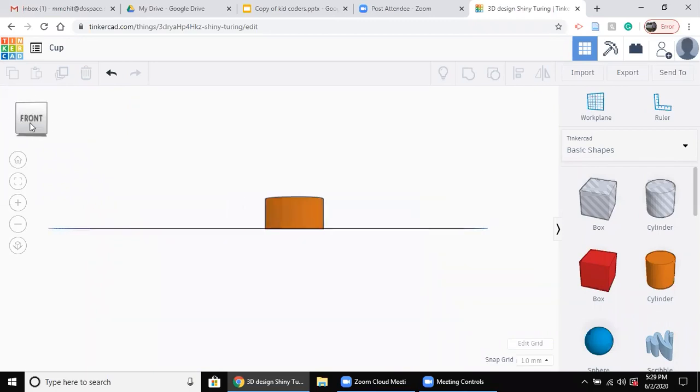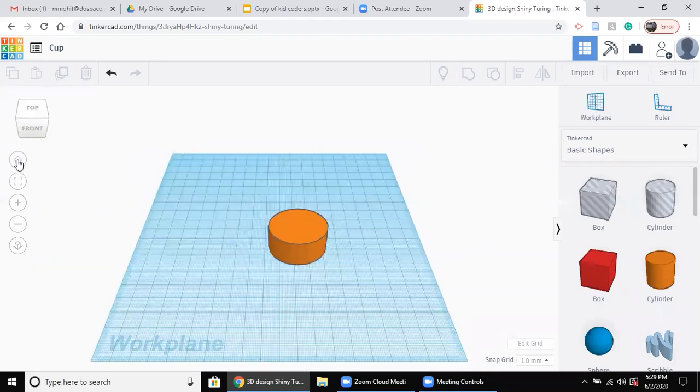And whenever you want to come back to the work plane mode to see your object, click here on the home screen. This is the home screen here, and you will see the home view of the object that you have been working with. Very, very important, guys. So always try to see how you can change different views of the object you have been working with, and how to come back to the home view here.